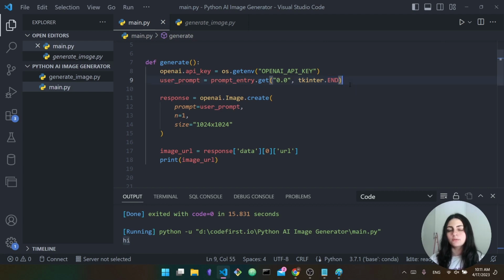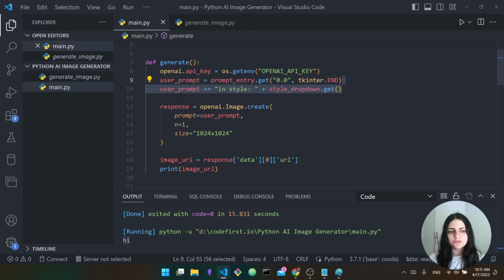After getting the prompt, we also want to get the style. So here you say user_prompt plus "in style", and then we say style_dropdown.get. What this means is that if our prompt is "cat wearing a hat", it will append to it "in the style realistic" or "in the style 3D cartoon" or whatever we chose.